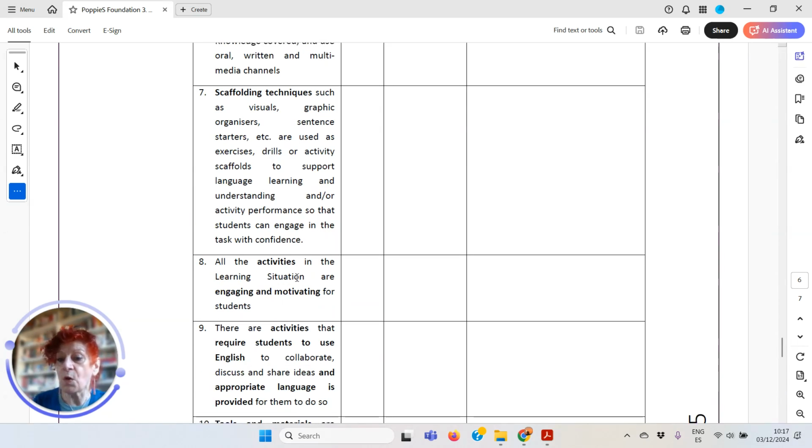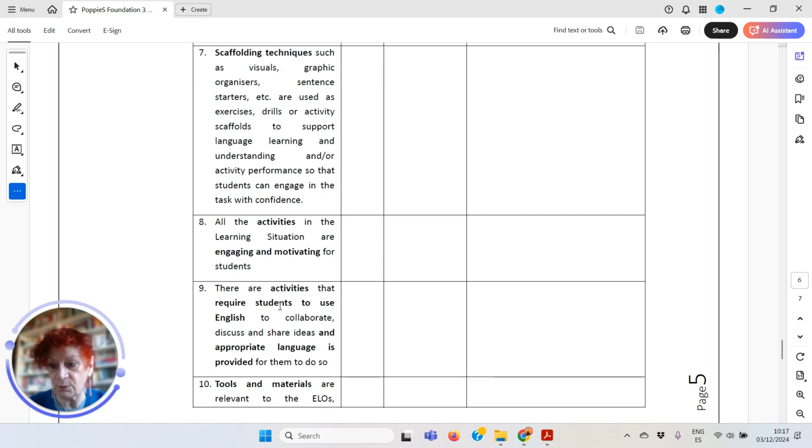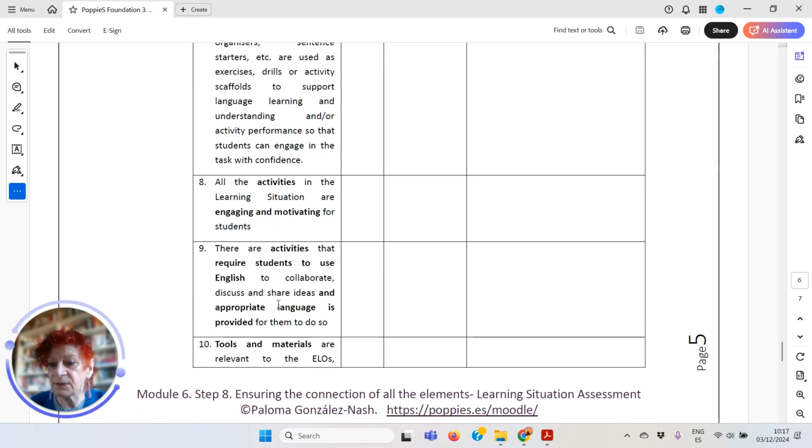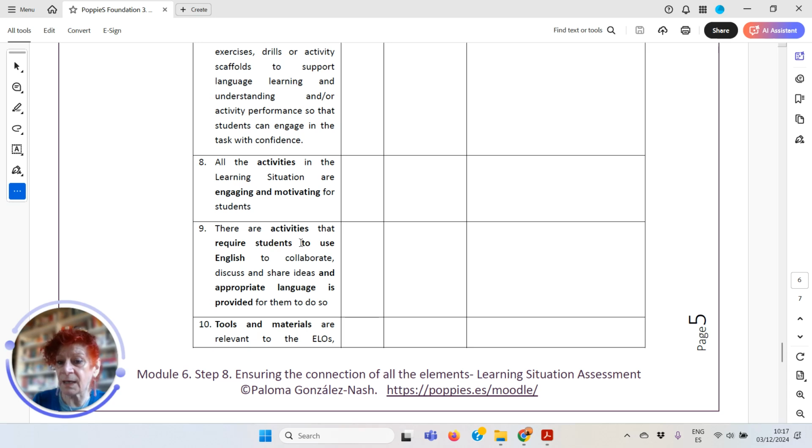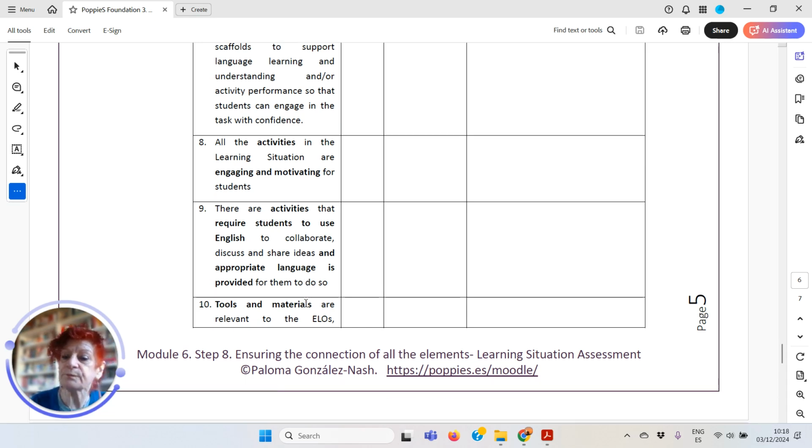Criterion number 8. All the activities in the learning situation are engaging and motivating for the students. If they engage them and they are motivating, they are more willing to learn, and learning will take place. Criterion number 9. There are activities that require students to use English, to collaborate, to discuss, and to share ideas, and the appropriate language is provided for the students to do so.